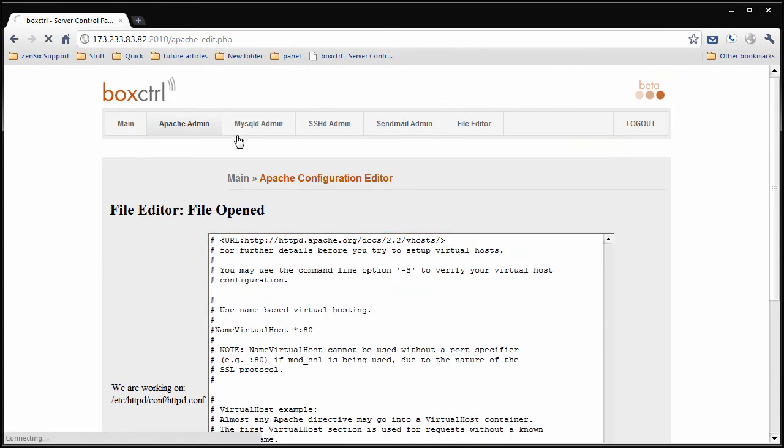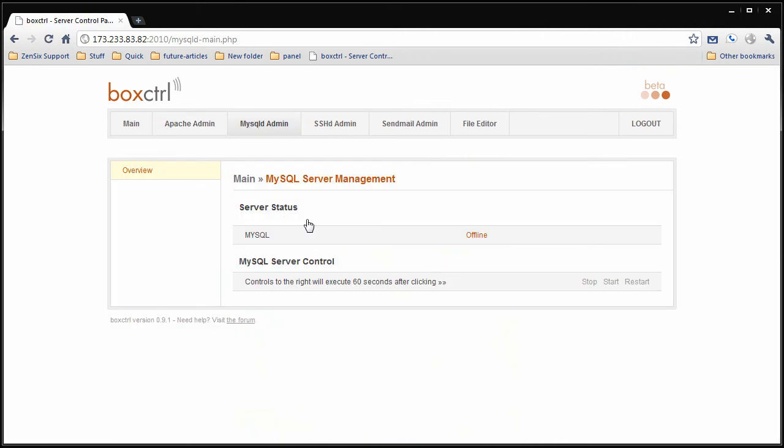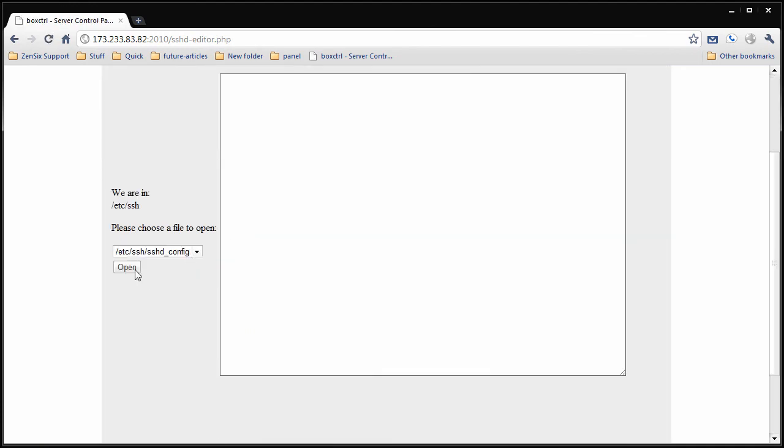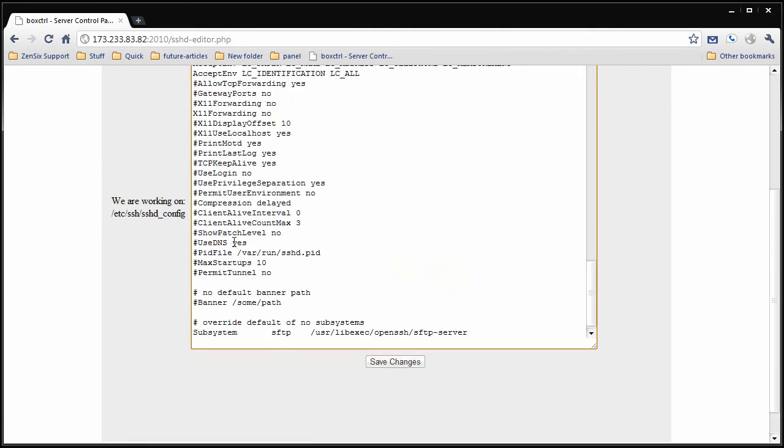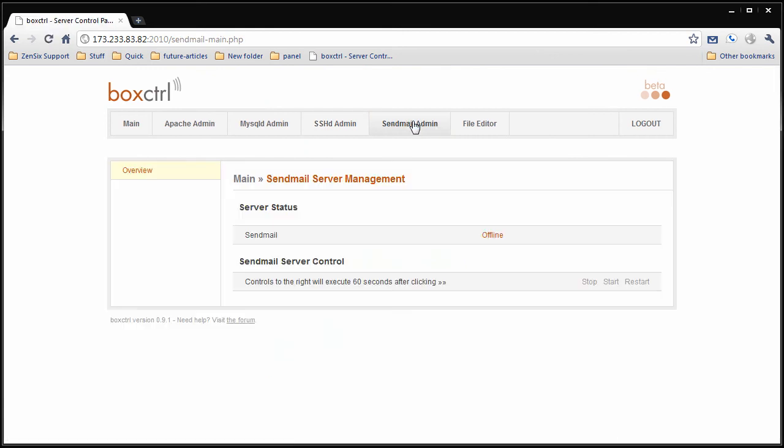Now the MySQL server, I don't have one installed on this test server, but if I did, it's the same as Apache. SSH, same start, stop, and restart commands, and you can also edit the file just like the Apache configuration file if you want to, say, change the port to something else or whatever. SendMail, I just had a lot of clients request that they wanted to be able to start and stop the SendMail service from a browser, so I went ahead and integrated that into it.